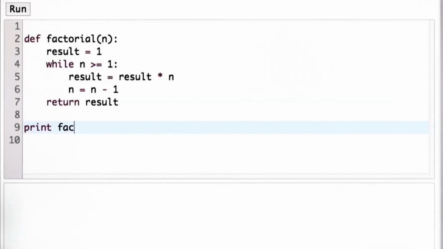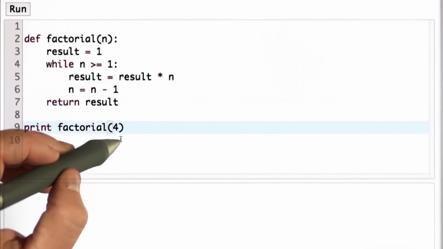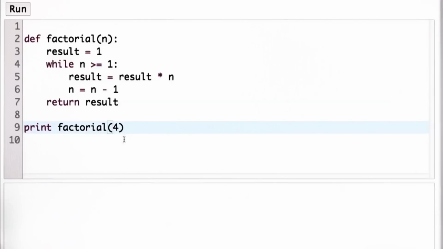So let's try that in the Python interpreter. So now we'll see what happens when we have the input 4, our child playing with the blocks, and we see the result is 24. There are 24 different ways to arrange the 4 blocks.